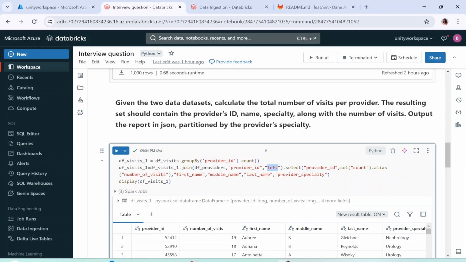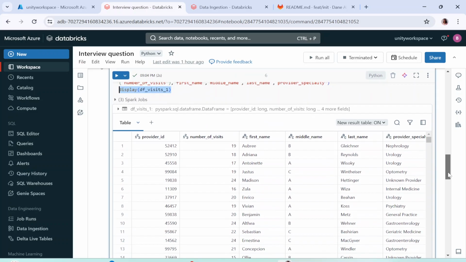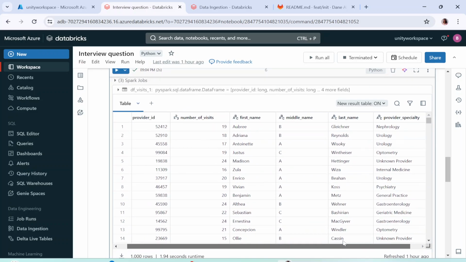I need to use left join, and then after I'm done with that, I'm just selecting provider ID and the column count, and I'm aliasing it as number of visits. Then I'm selecting first name, middle name, last name and the provider specialty. So basically here just the select is happening and then I'm simply displaying the data frame. So this is the output. This is what they wanted as well, right?